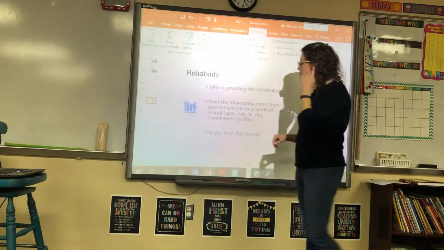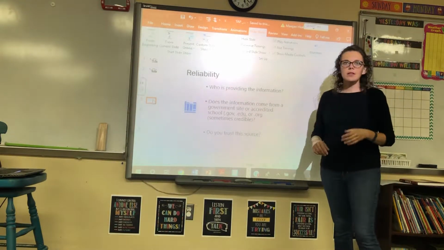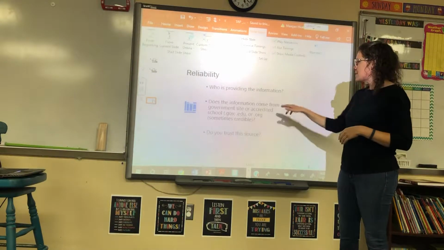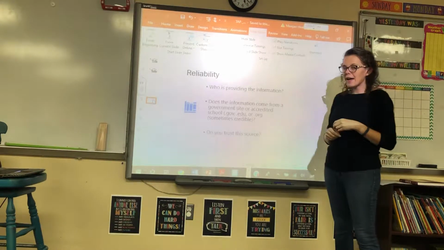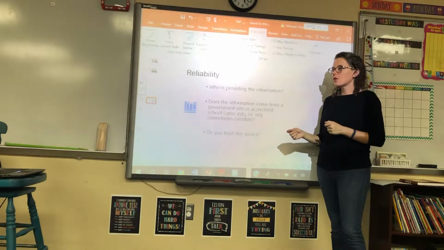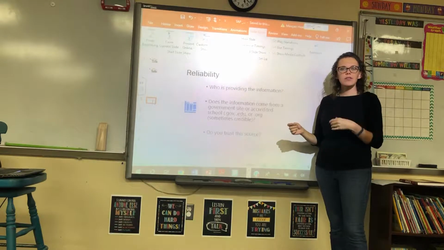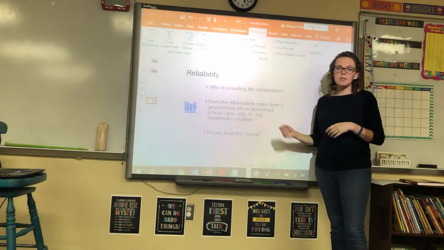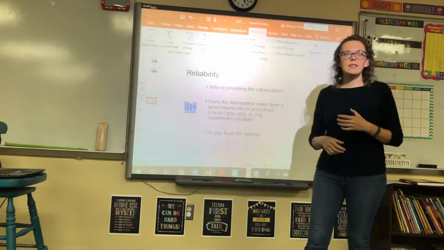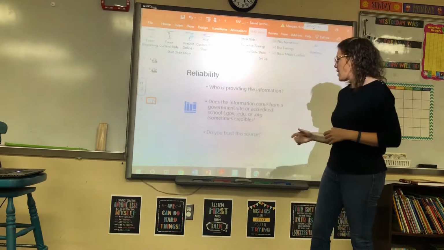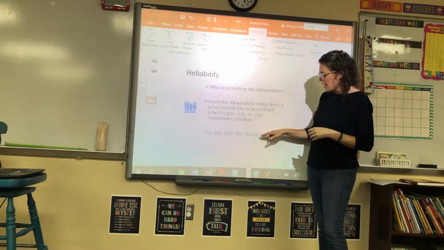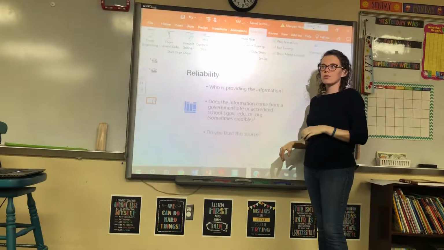R, reliability. Okay, how reliable is this source? Who is providing the information? Does the information come from a government site or an accredited school? So a lot of times you don't really want to look for .coms. You want to look for more .govs, .edus, or sometimes .orgs. Nonprofits, things like museums, things like that, often also have credible information. And ultimately, do you trust this source?